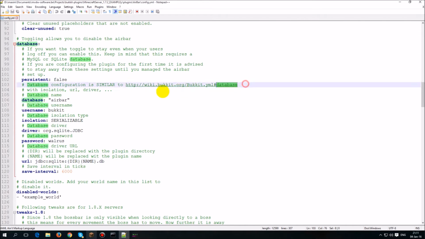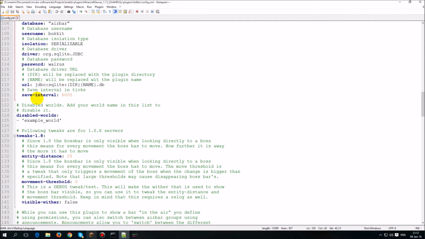But if you follow this link, normally it's for the bucket.gml file, but the principle is kind of the same. If you follow this link, there should be information on how to use MySQL. So yeah, this is just for the database toggling.